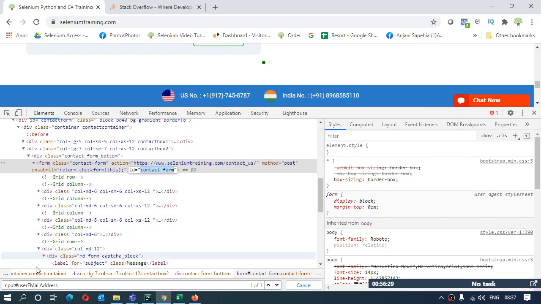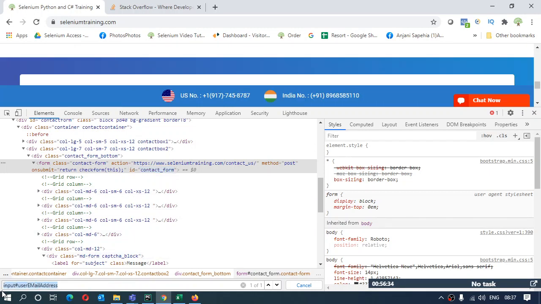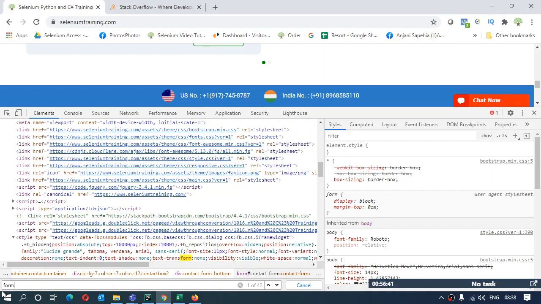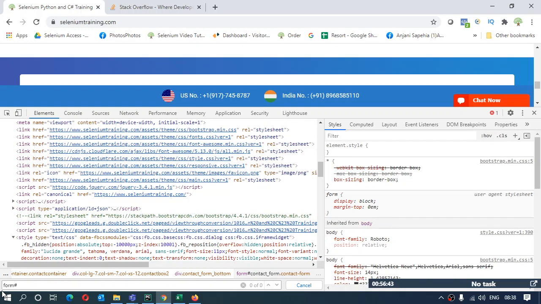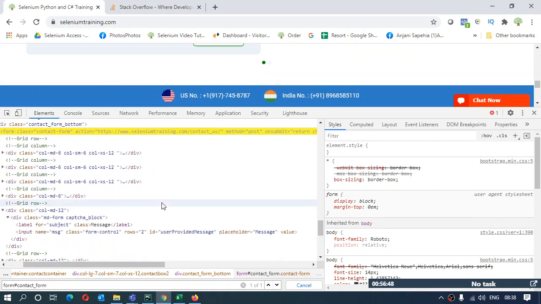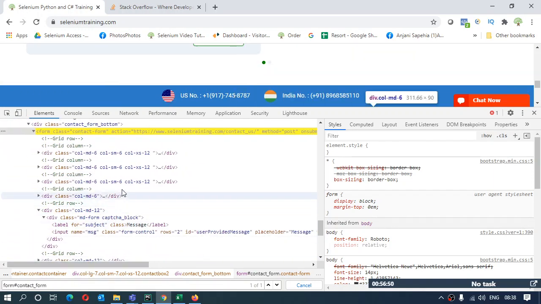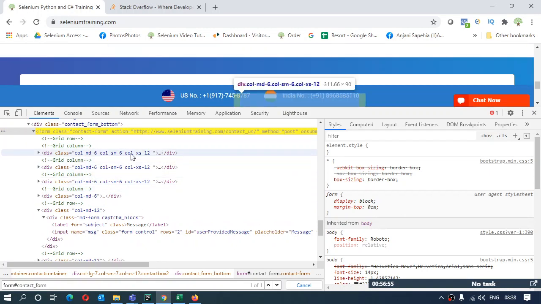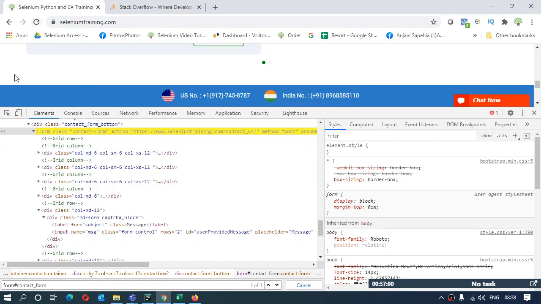So for the CSS selector, I'm right now making it with the use of the tag. There is a form tag which has an ID, this. So it got highlighted over here like this. Now I have to move ahead to the next tag, which is below this form tag. It's under this form tag, which is the div tag.